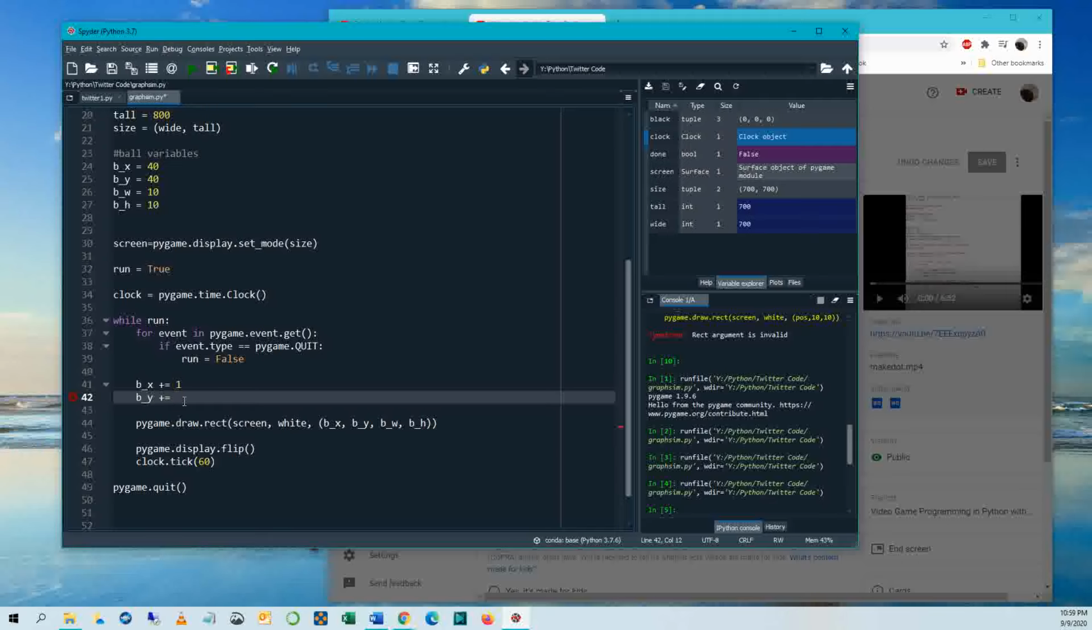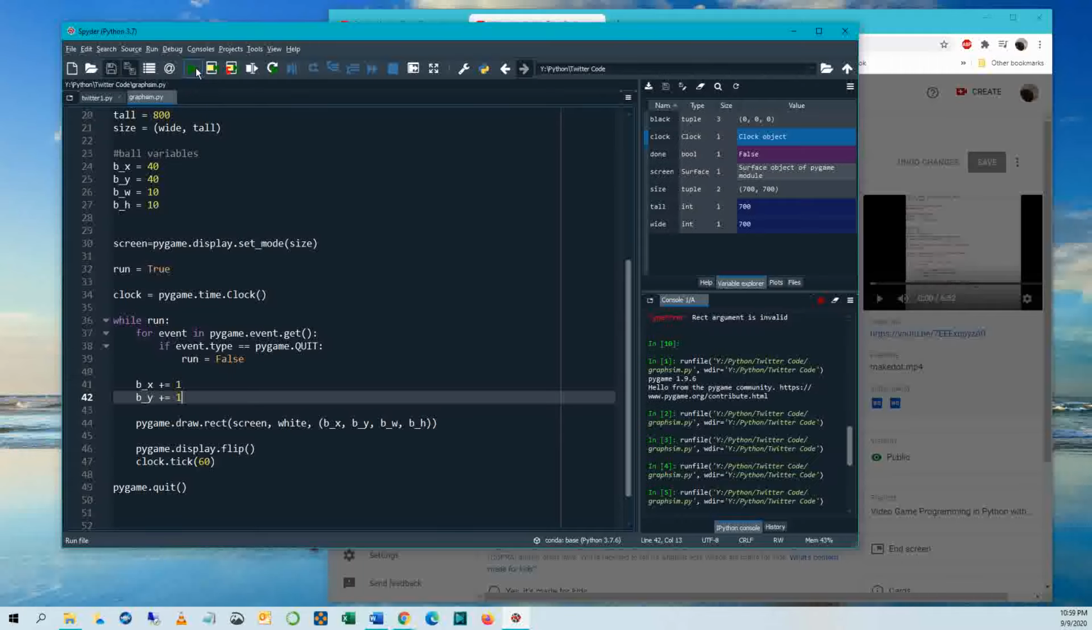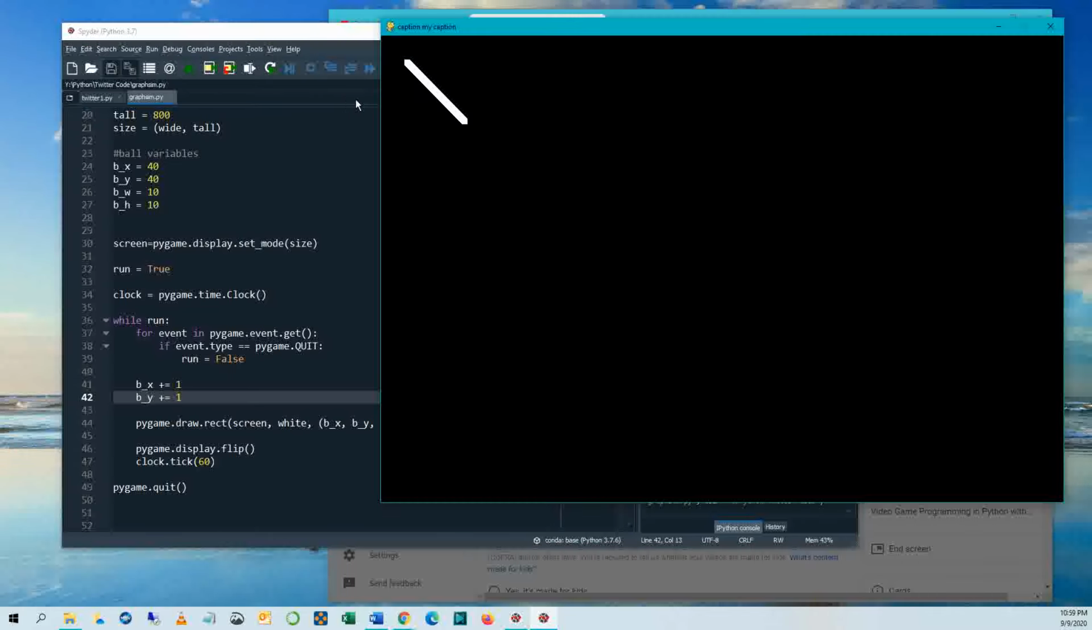My ball should move, right? It should start here, and then as x increases, it'll move this way, and as y increases, it goes down. Remember, the y-axis is 0 here, and then the numbers go up that way. So it should move down diagonally. What's going to happen here? Let's watch and find out. Ooh, it's getting exciting. Oh, it's moving. Oh, no, it's drawing a line.